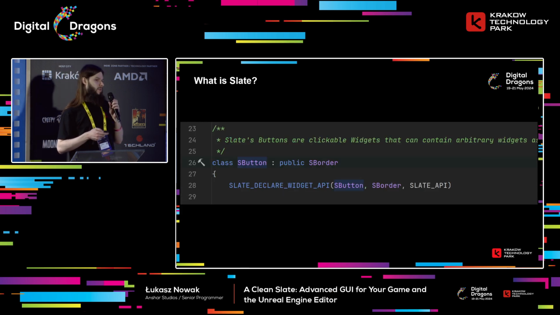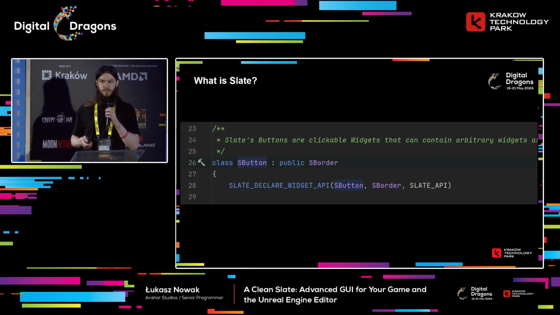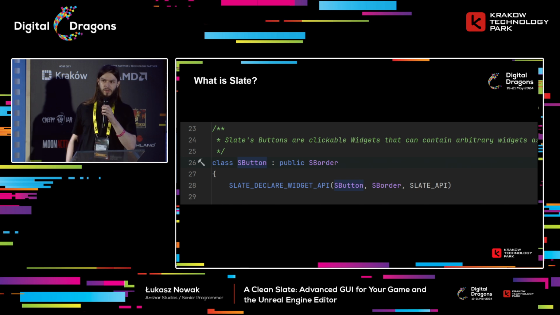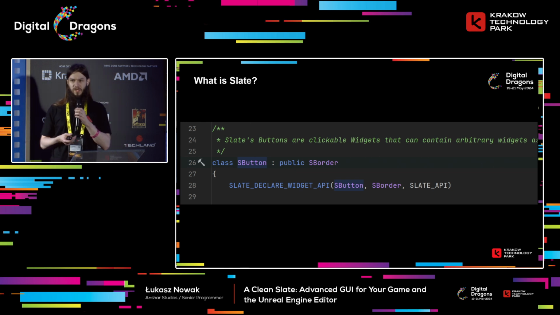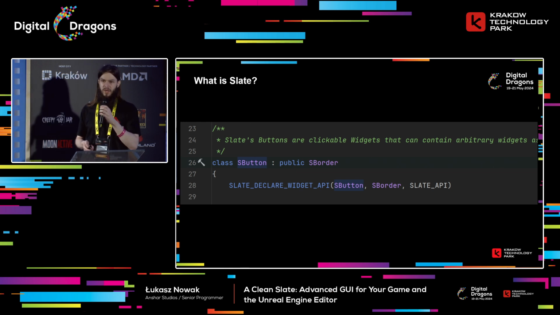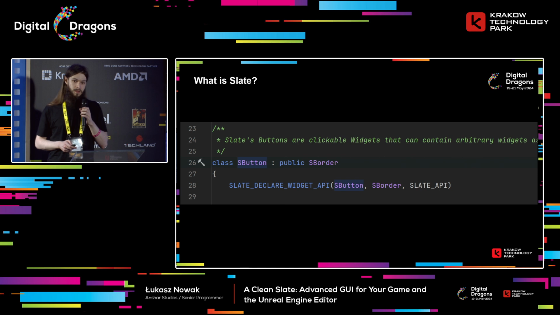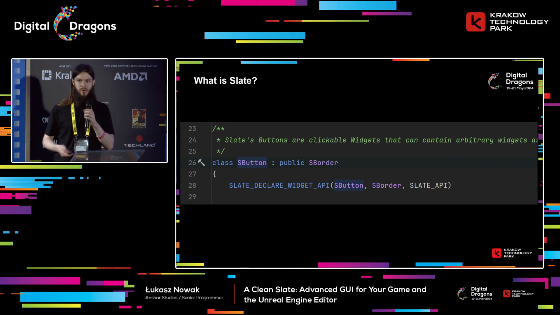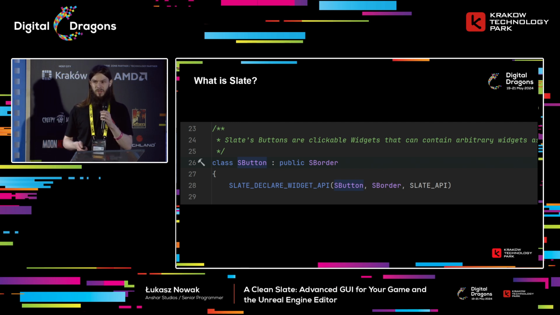So this SButton is also just a class. It's very simple, but please note that there is no UCLASS macro there, because Slate is not managed by the engine, so you have to manage it yourself. In most cases, just wrapping in a smart pointer works. But not always. If you're trying to do something in Slate, it's your responsibility to free your memory, to reserve it, and to pass ownership.